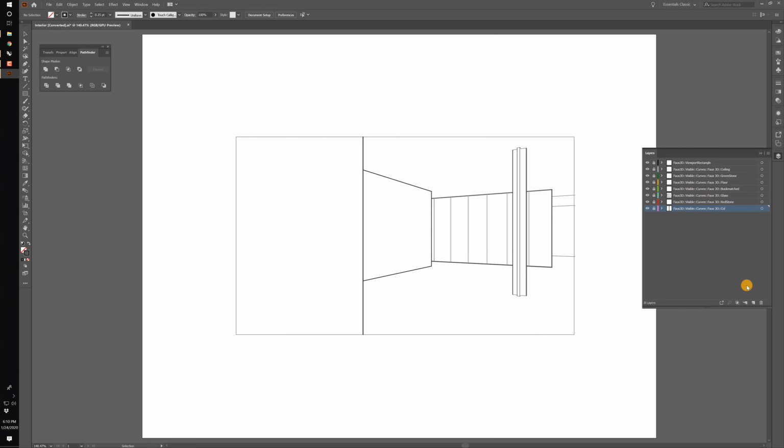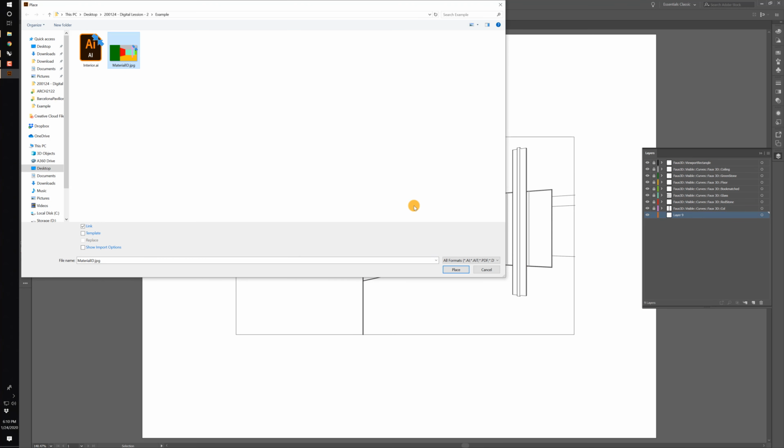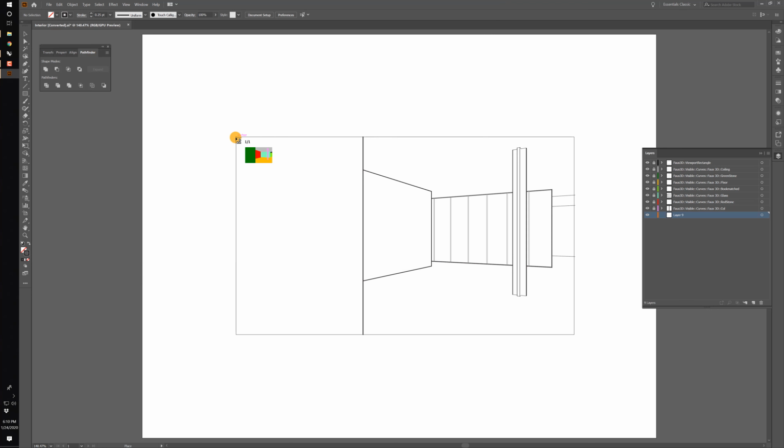Then in Illustrator, I'm going to make a new layer. I'm going to set that layer to the very bottom. I'm going to go File, Place, and I'll use that material ID and match up these corners from top left to bottom right.